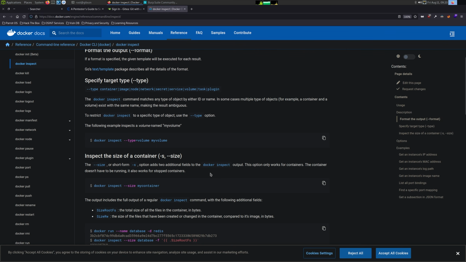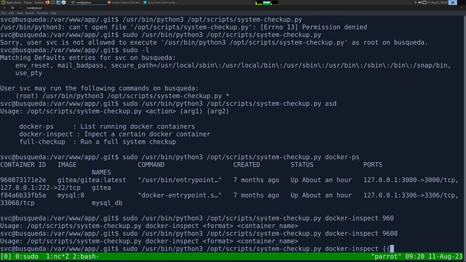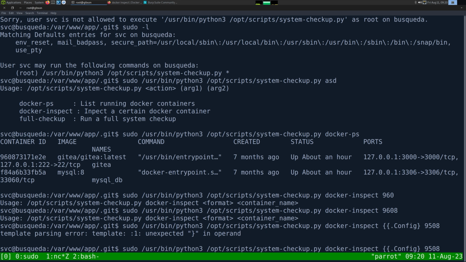And let's see. Docker inspect, and it wants a format. It's kind of like an SSTI thing. So double squiggly brackets and then something. Config sounds interesting, so I'm going to do config like this, and then 9608, like that.